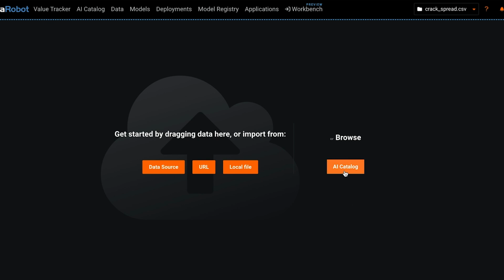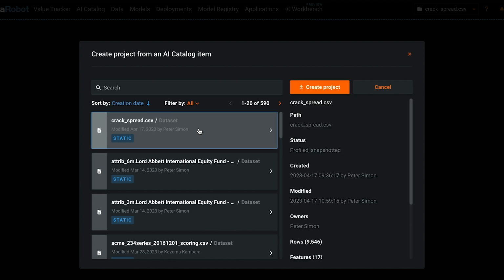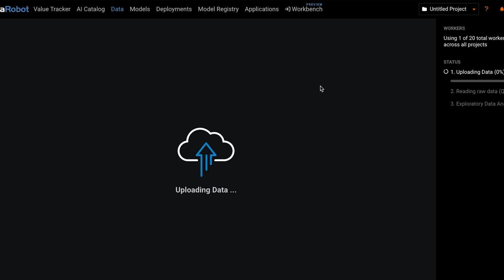First thing I do is very simply ingest the data from our AI catalog. I can also ingest it directly to the platform, but typically we would put the data connection into the AI catalog, select the data we want to build a project from, and then click the Create Project button. At this point, DataRobot will then ingest the data.